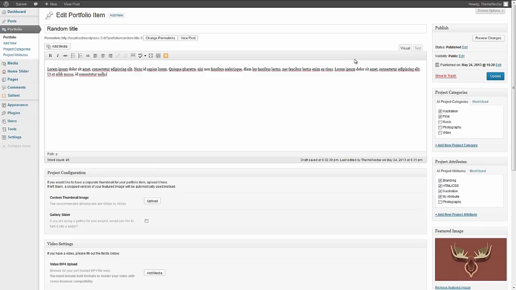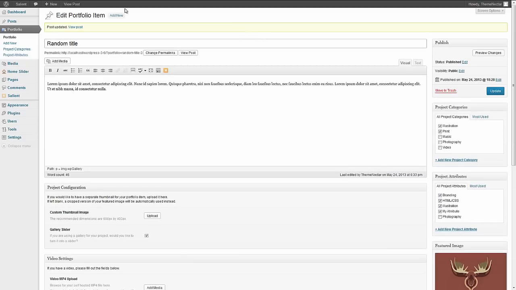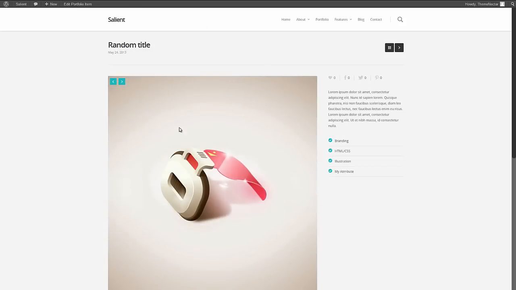So that's definitely not what we want. If you want to just automatically take any images that you insert into that gallery shortcode and force it to become a slider, which is an option exclusive to Salient, then just come down here to the project configuration and check off the gallery slider. Now, once we do that and click update, you're going to see that we now have a full slider with all the images that we selected appear right here.